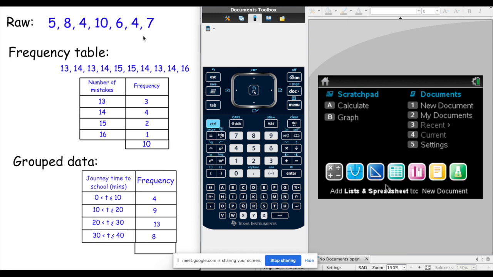The second type of data is if it's in a frequency table, which is basically the same as raw data. It's just that because we've got lots more repeated values and the data set's bigger, we can condense it down into a frequency table to make it easier to read. So for example, here we had 1, 2, 3 13s. So I've just put that I've got 3 13s and so on.